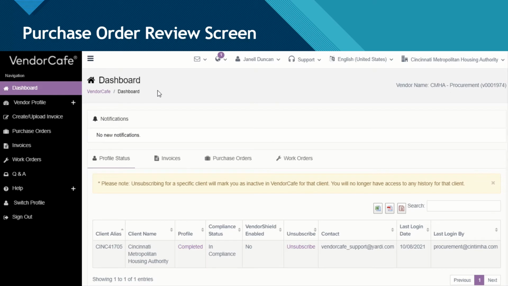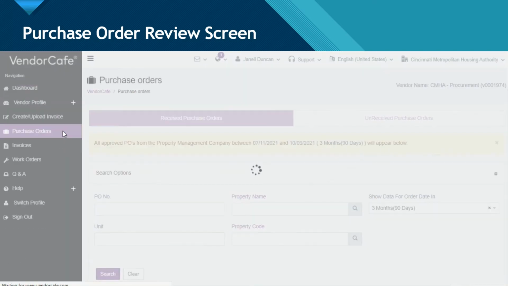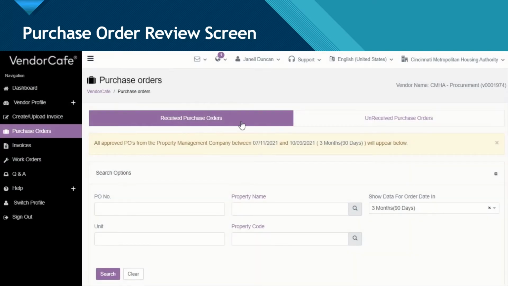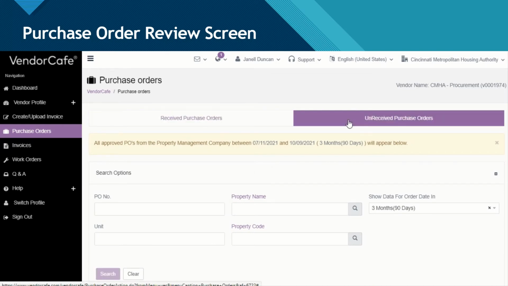Now we will discuss the purchase order review screens. To do so, we're going to click on Purchase Orders on the left side menu. This is the most direct path there. You will see two tabs, Received and Unreceived. As we discussed earlier, all purchase orders begin in unreceived status, and then once the product or service has been provided to CMHA, CMHA will receive the purchase order and move it into received status so that the vendor can then submit their invoice.